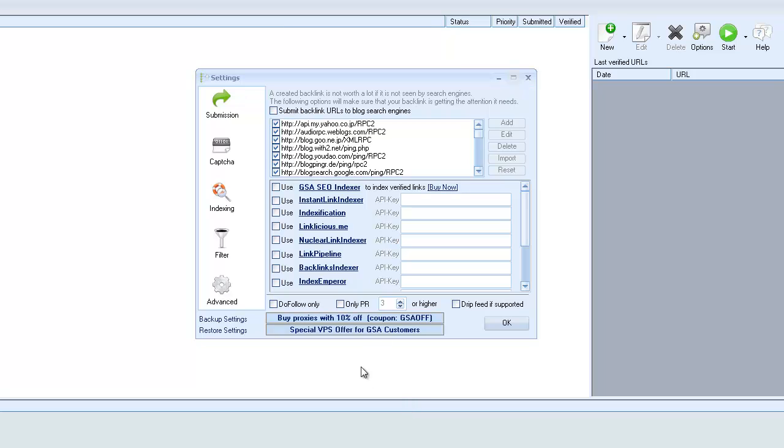And that's really how the indexing portion of GSA works. Those are the services it works with. And again, the whole purpose of doing indexing is to get your links indexed in the search engines' index, so they can start applying their power more rapidly instead of Google having to stumble upon them, which could take a great deal of time in some cases, or maybe never happen even.